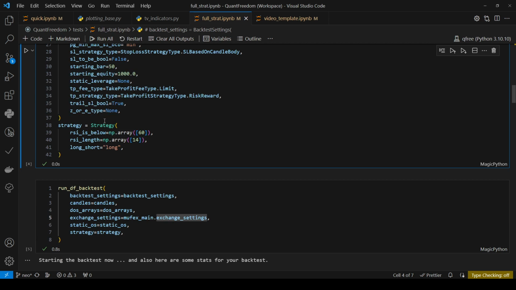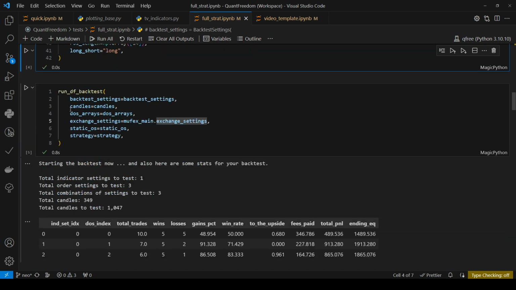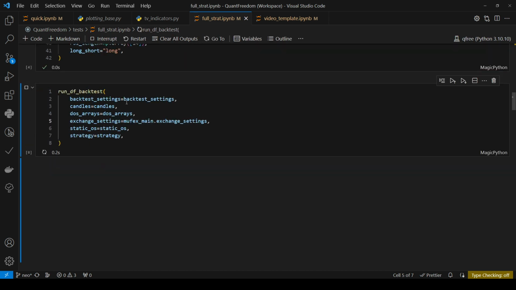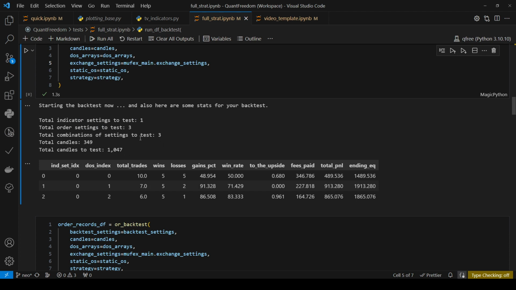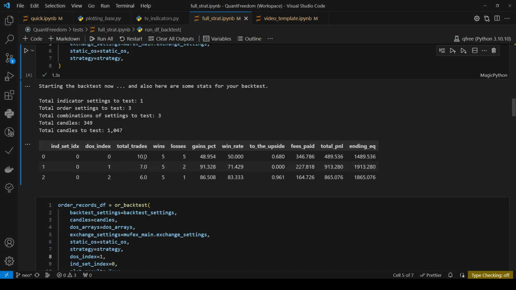And here is the strategy, right? This is just a simple RSI-is-below strategy, and we're going along with it. And we put all that information into this backtester here. You just run the backtest. It does everything for you. It tells you your wins, your losses, the upside score, which is very, very important, how much you paid in fees, your total P&L, ending equity, all of that fun stuff.